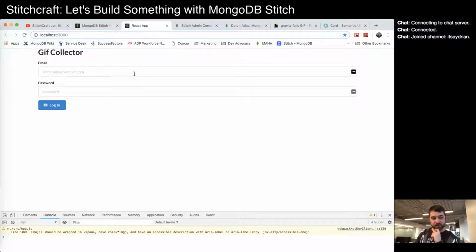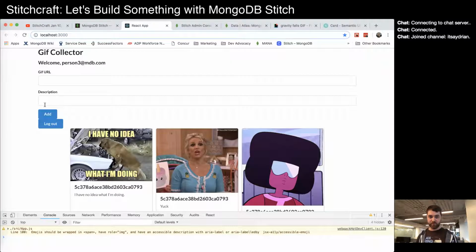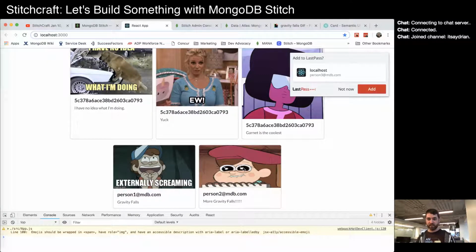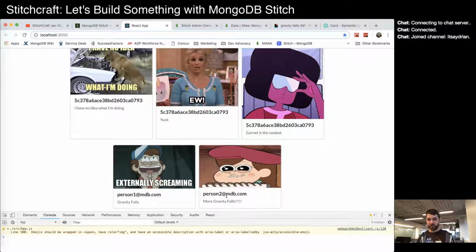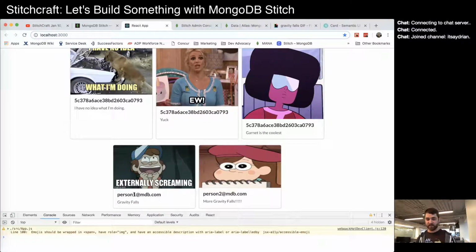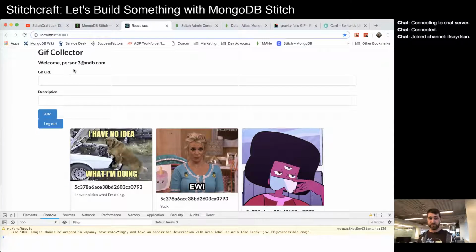And I've apparently done something to upset authentication, so it keeps logging me out. We'll figure that out later, but person3@mdb.com and password3. And when we log in, now we have access to everybody's gifts. So you can see here is person 2, here is person 1, and then these are all the person 1 ones we did before we had the email. You can see we're still on person 3.